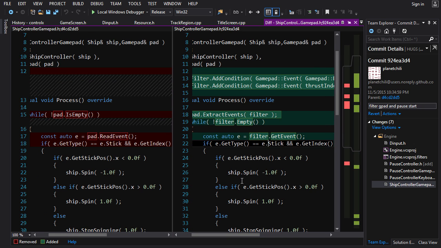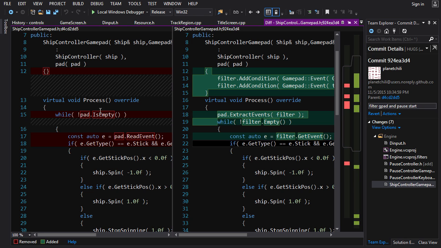So again, now instead of just emptying out the pad, we extract the events with the filter, and then we empty out the filter.